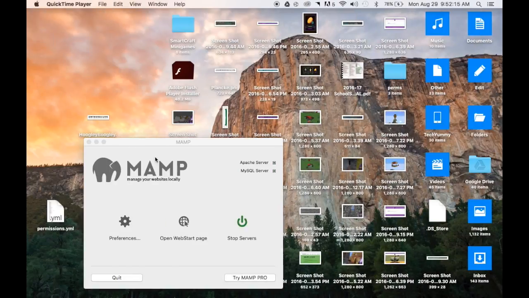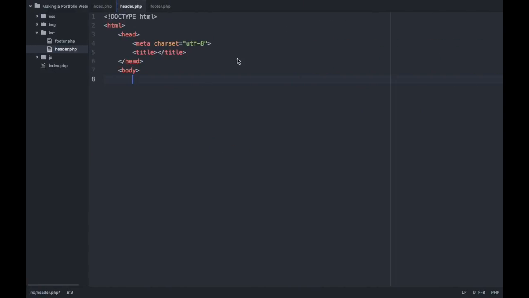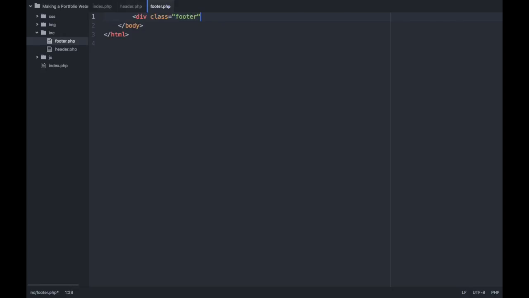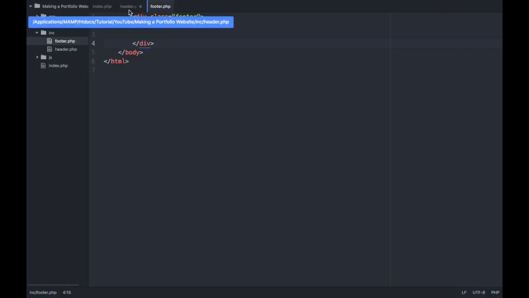So let's start off with making a header. I'm going to go into my header, and I'm going to make a div and give it a class of header. Or maybe navigation. I'll make it nav. Close the div. And if we want, right now we can go into our footer and give it a div class footer and close it off. But we don't need to do that right now.